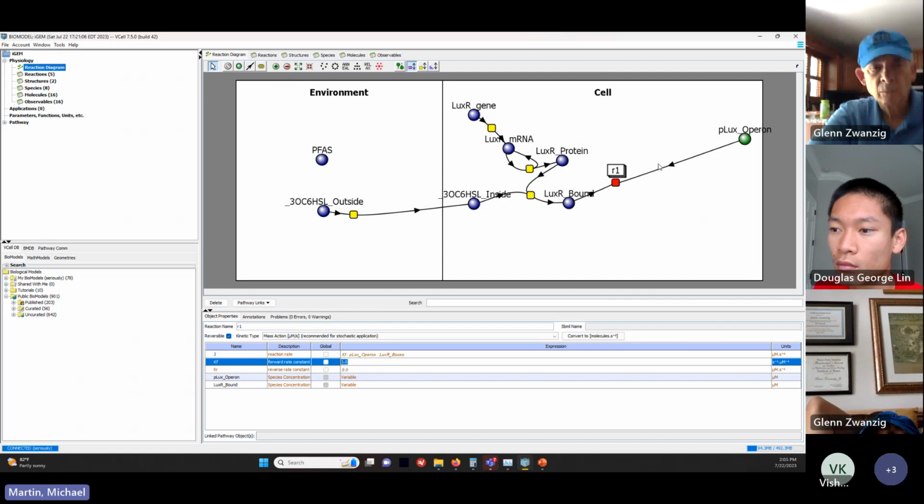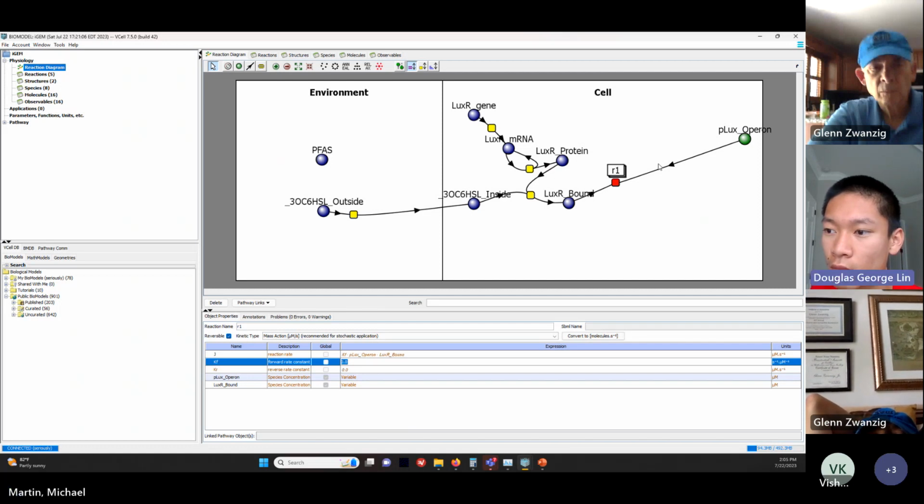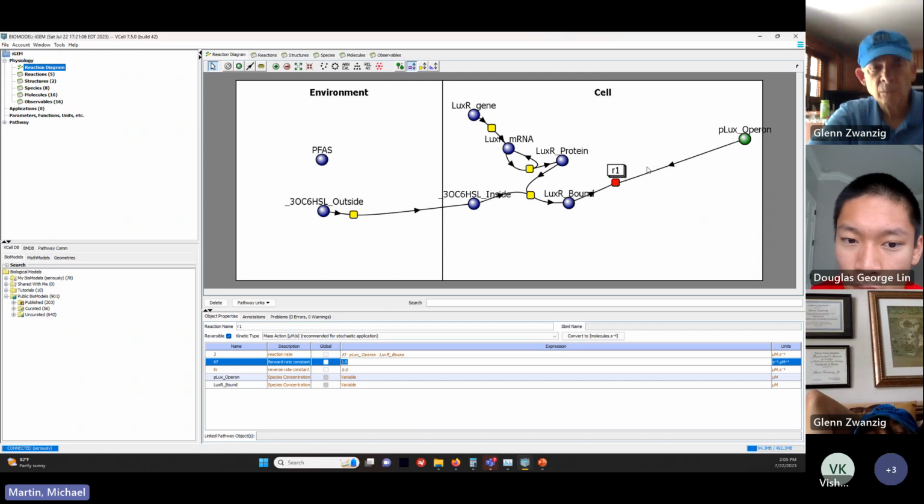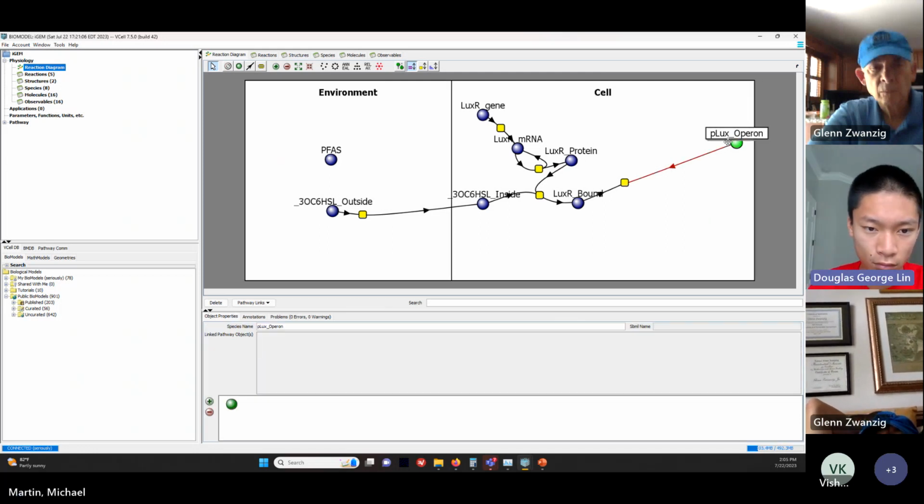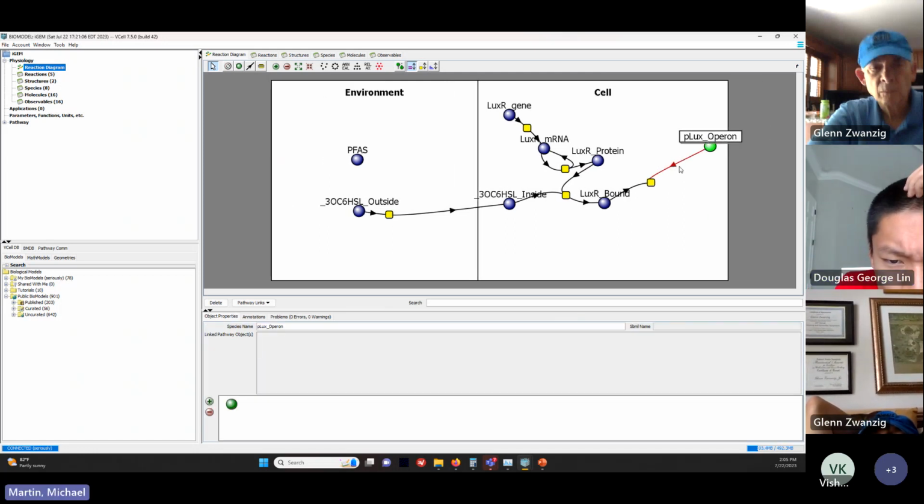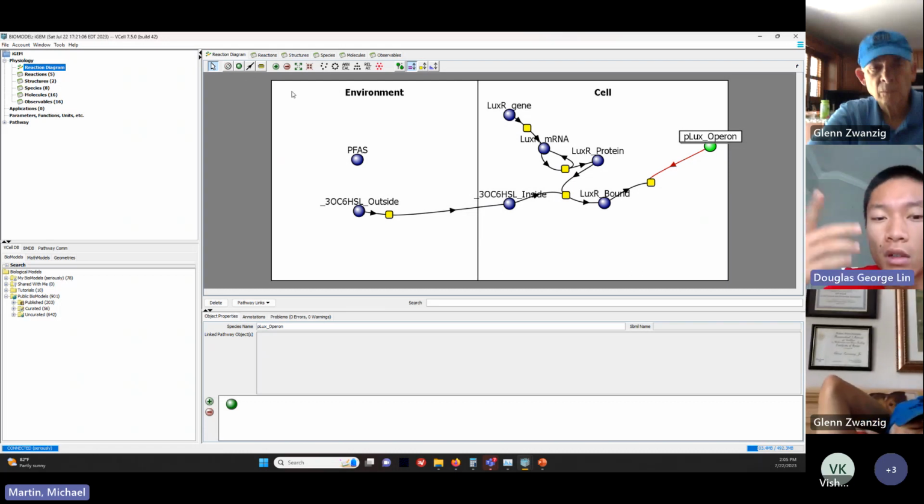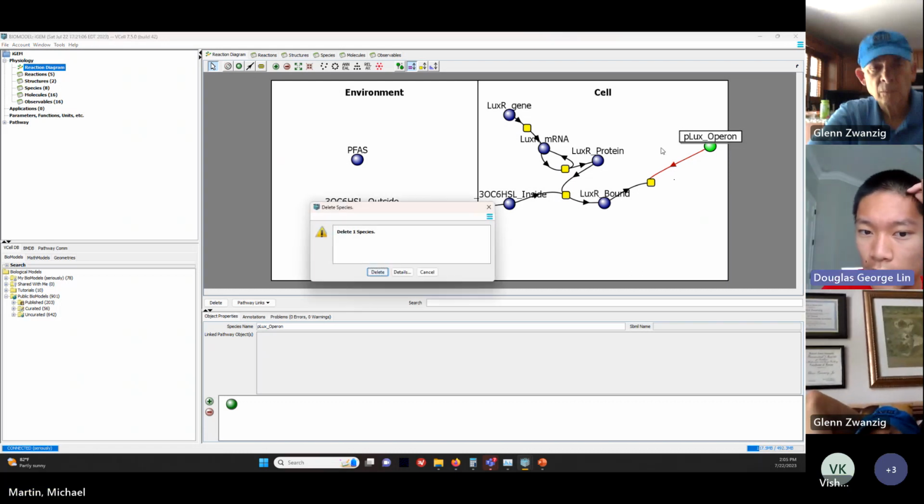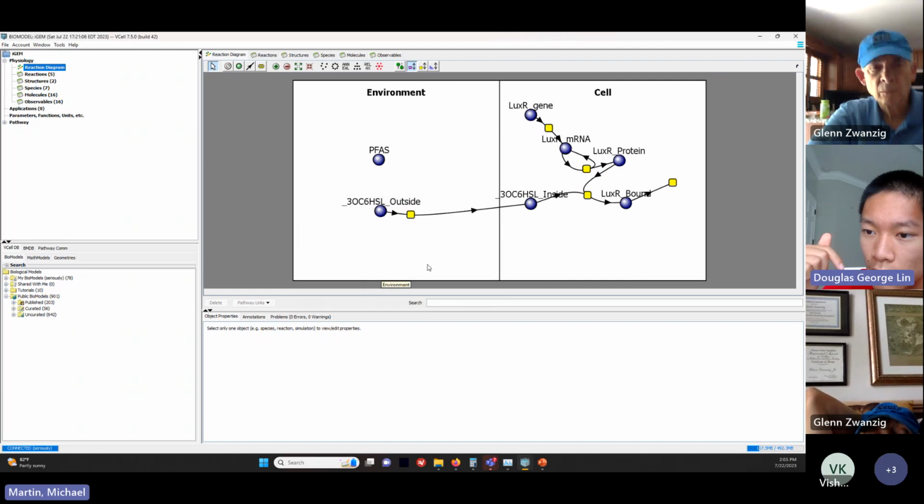Now there will be a separate reaction constant for the production of the protein, but I don't like the direction of this arrow. I'm going to delete this. Yeah? Question?